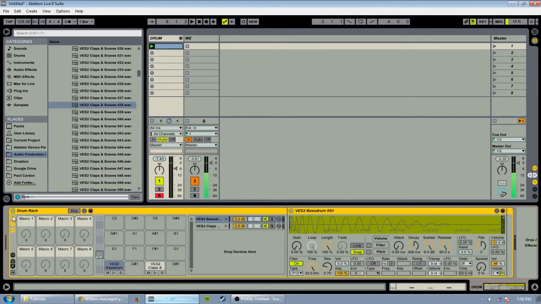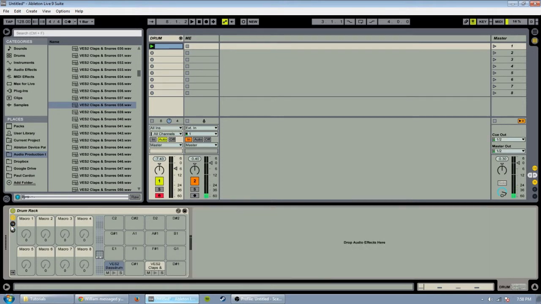And you can also open these up to see all of the parameters, the channels, the macros you can map to different things, the actual devices on that drum rack slot.